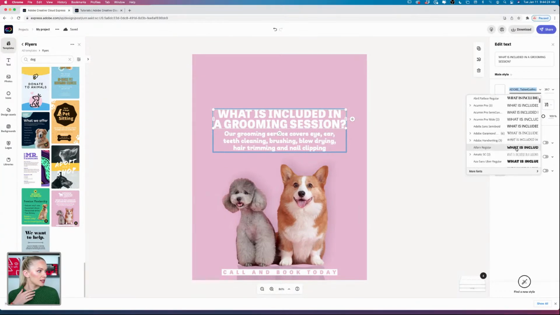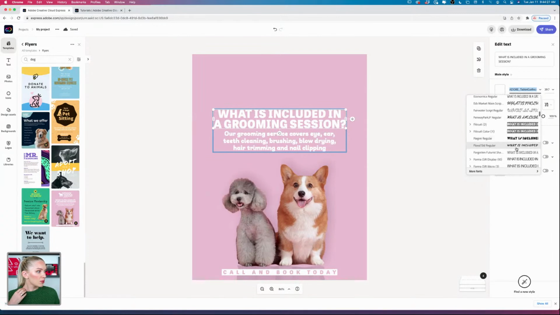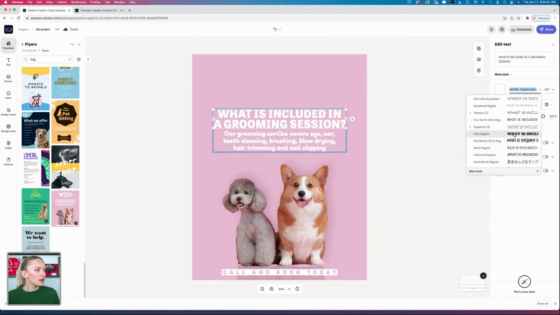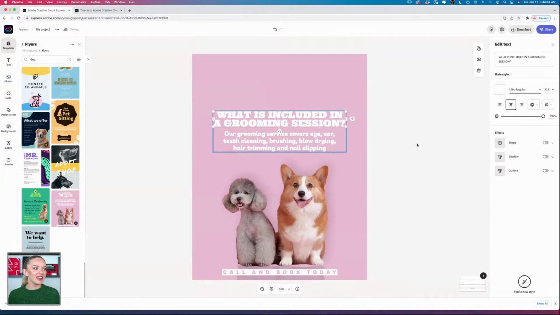Let's select something quite simple for now. And what's important when selecting a font is selecting a font that's well legible. R, S, T, U. Oh, there we go. Okay, I found it. Yay.